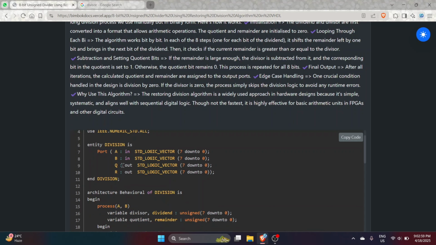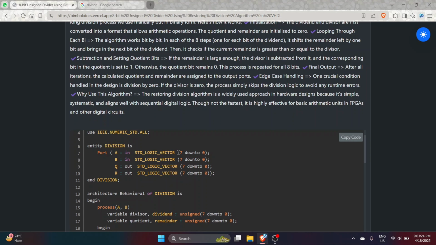You can see that A, B and Q are the ports or pins. All are vector type, meaning array type, with bits 7 down to 0, which means a total of 8 bits. So I will design an 8-bit divider. In multiplication, if you multiply two 4-bit numbers, the output will be 8 bits.